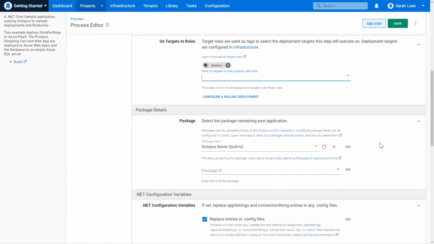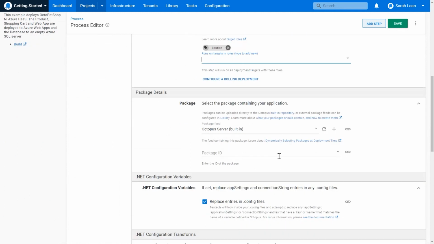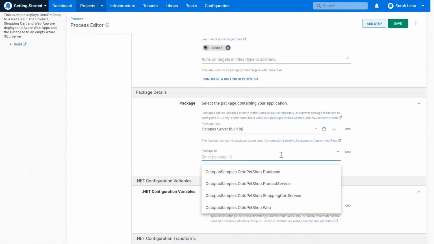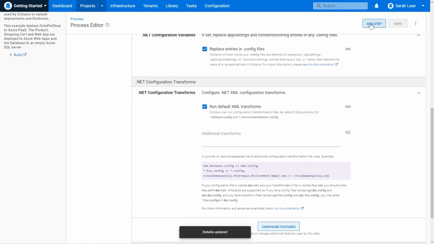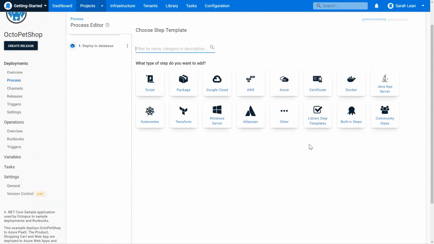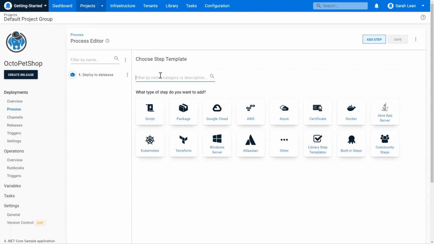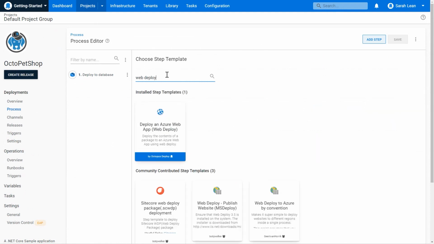Next step we want to configure is around the package. Now, as I said earlier, we have 4 different packages, the zip files, to use to configure our application. So we're going to pick the one that says database because we're configuring our database. Now, that's all we need to do for this step. So we click on Save. Now that we've got the database configured, we can click Add a Step. We want to start to configure the ones for the web apps. So if we search for Web Deploy inside it, we can add this step.